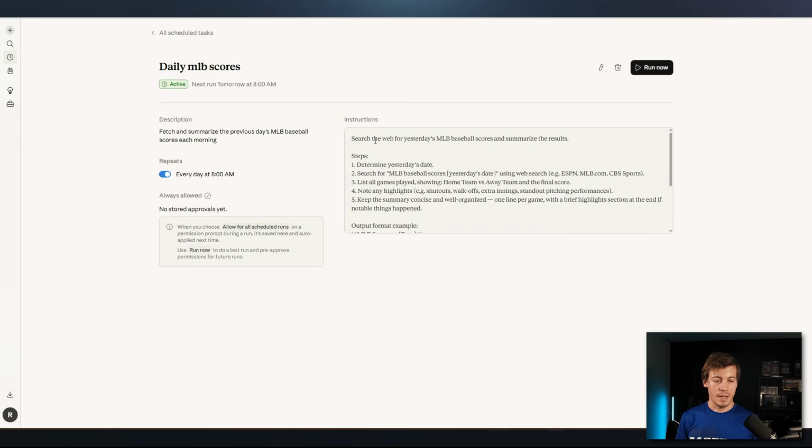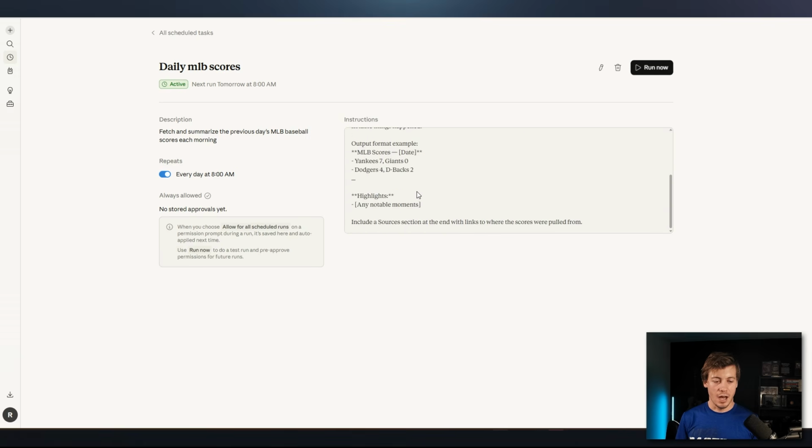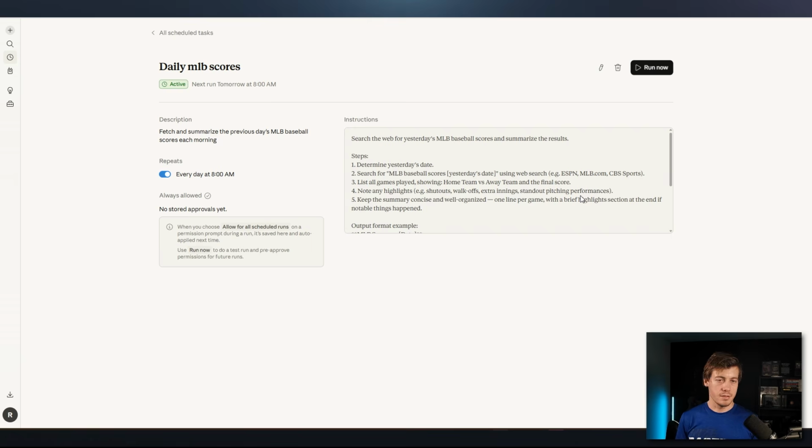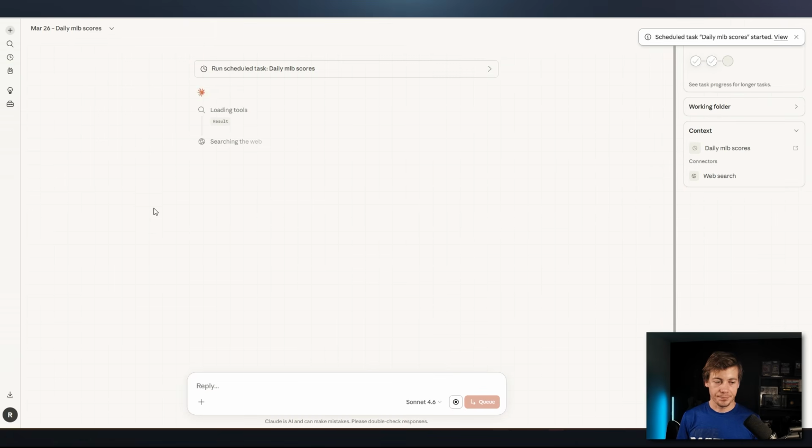So I'm going to click run now, and you can see we have these instructions auto populated just from our conversation in Cowork. So again, two different ways that you could utilize this. You could build it out all under here, or you could build it out within a Cowork search. I'm going to click run now, just so that way we have stored approvals. It's a scheduled task. MLB has started. We can view our task right there. And I'm going to just let it run until we get some approvals.